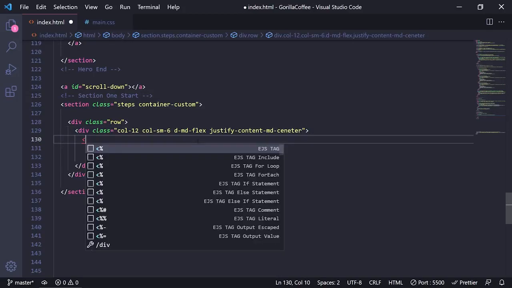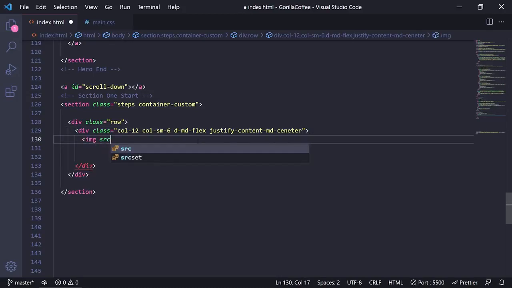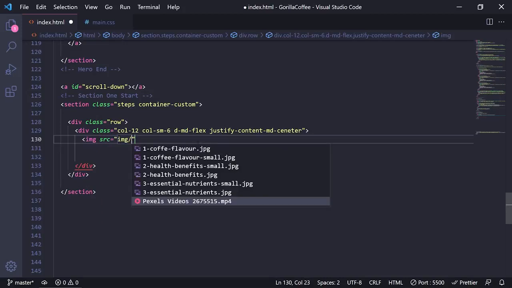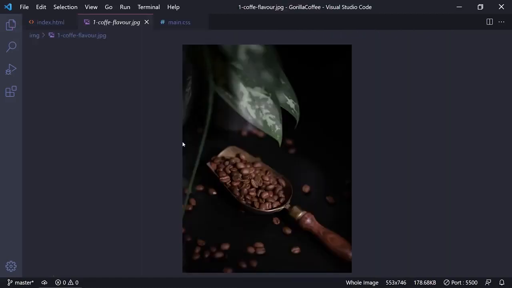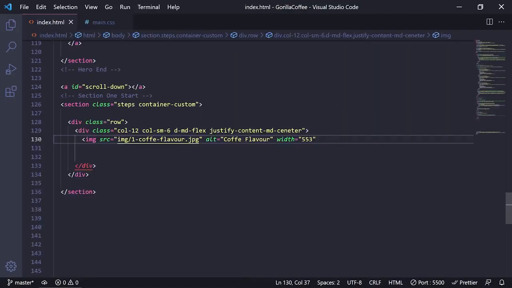And now let's add the image. So this is going to be image source, image slash, and the first one is going to be the coffee flavor one. We're going to have to add an alt tag of coffee flavor, something like this. Don't forget to add your width, which is 533, I believe. Is it 533 or 553? 553, I believe. Let's have a look. So it's 553. And then the height is going to be 746, like so, and close.